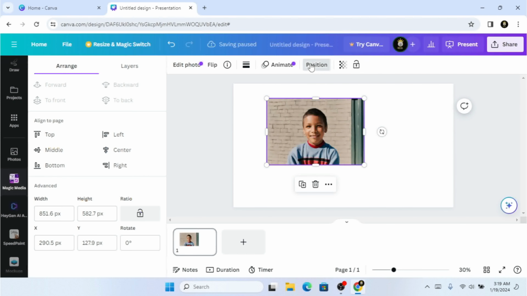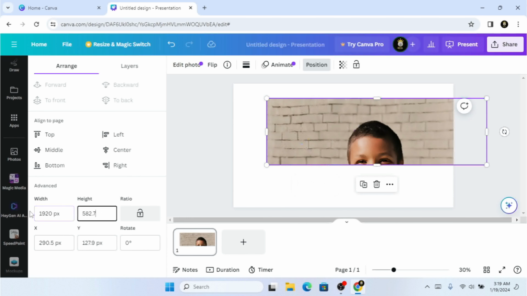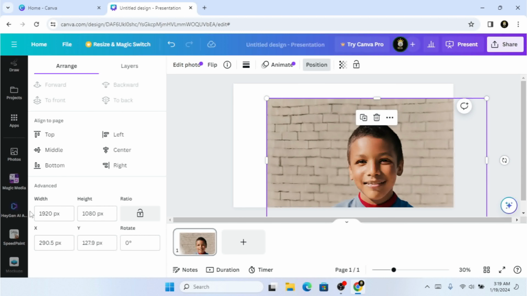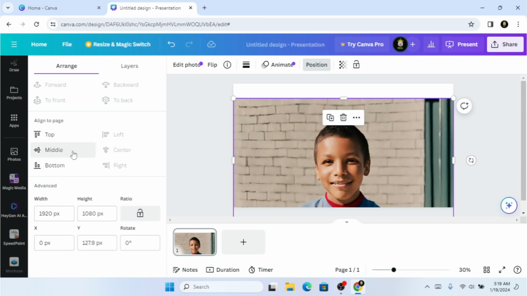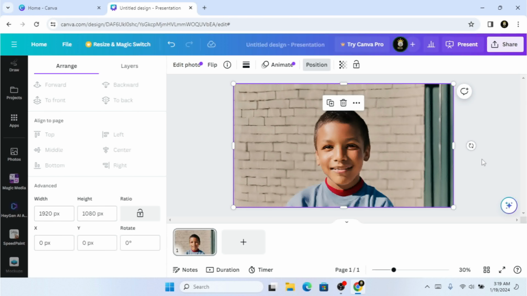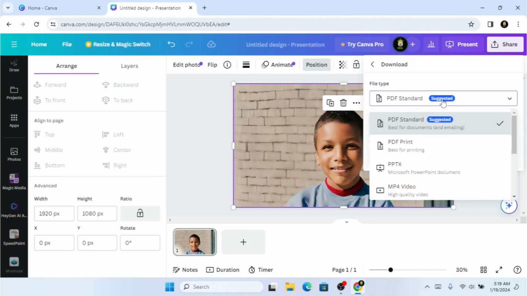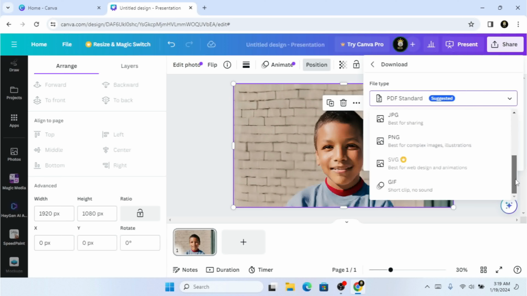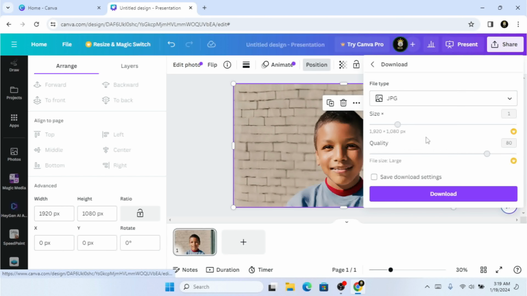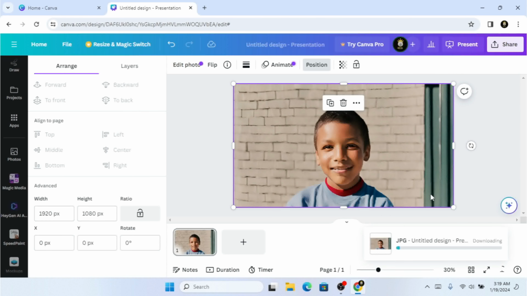Now I can click on the position. Simply I can set this position 90/20 by 180 pixel. Let me put it in the middle. Now if I want to download, simply I can click on share and click on download, and here we are going to select the format, something like JPG. Here I'm going to click download.